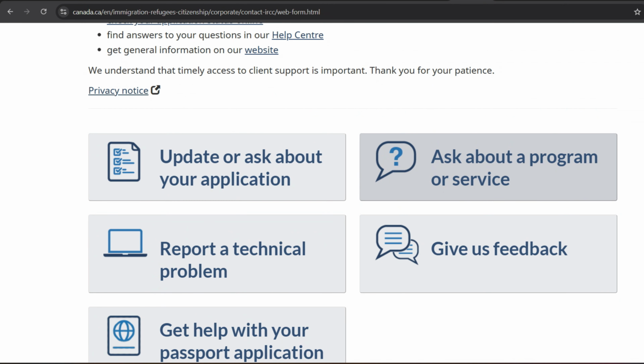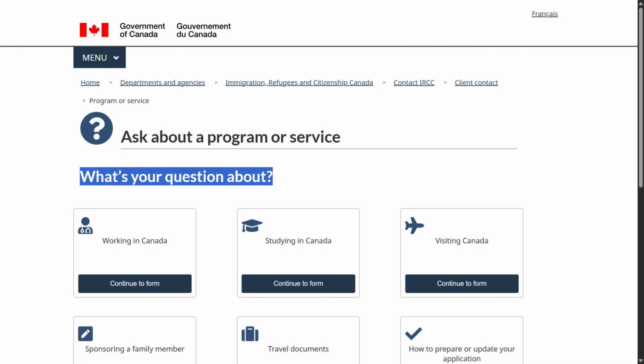This is not for new application. It is only for the inquiries related to application already submitted or issues with IRCC service. So just be aware of that. Once you're on this page, you see what's your question.